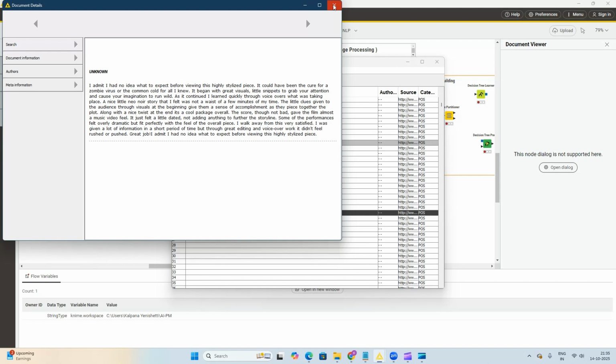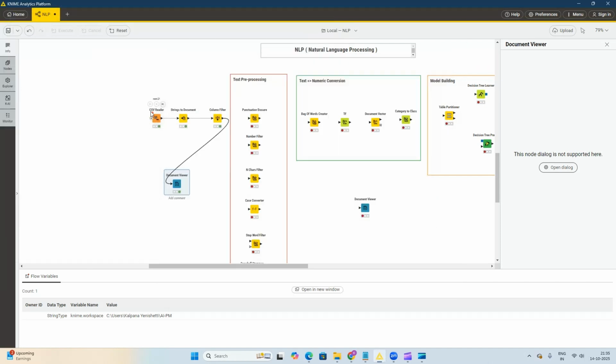Okay, so now, from a tabular format, the review comments have been captured to a document, and we have seen how the document is looking like. Now, let's get started with our important step of pre-processing this text.